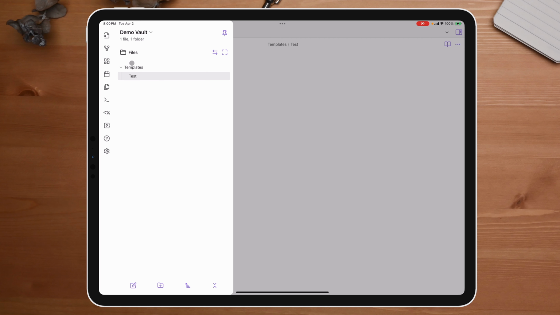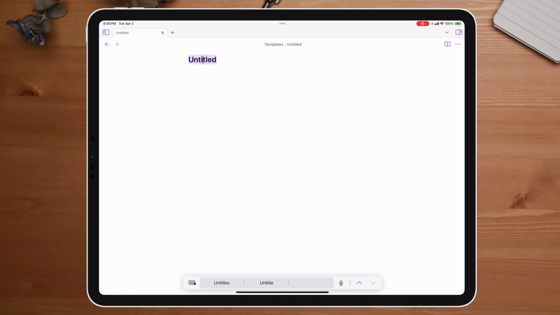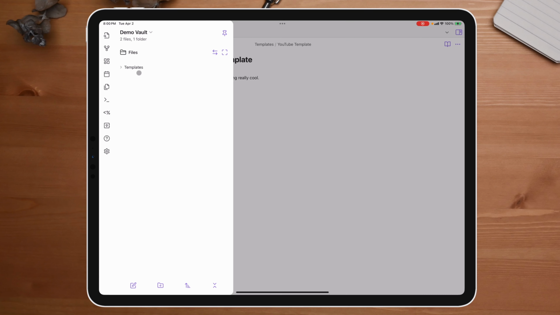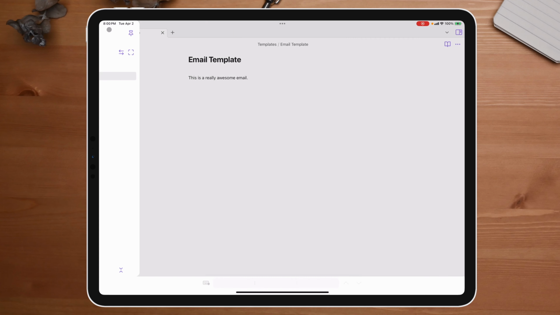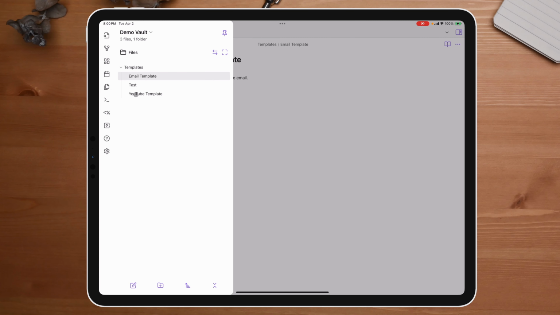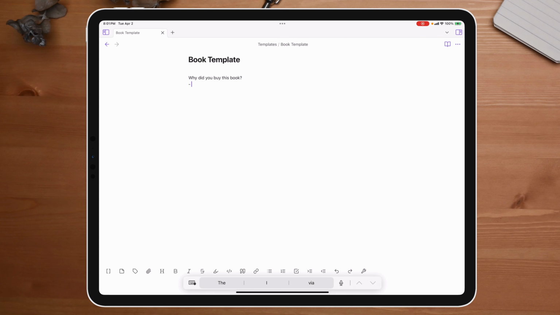Now I want to create another one. So I'm going to say new note. We can say YouTube template. This would be something really cool. All right, and then after that, I'm gonna come down here. I'm gonna say another note, and I'm gonna say email template. All right, so I think that should be enough. We can do one more, I guess, let's just say one more. All right, so I got a book template.